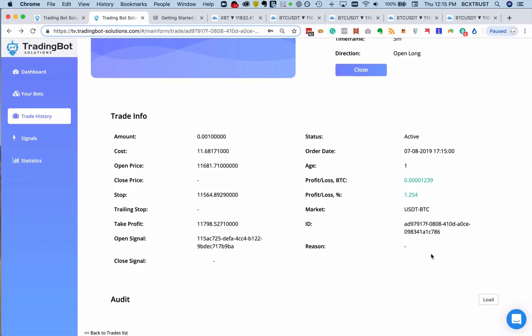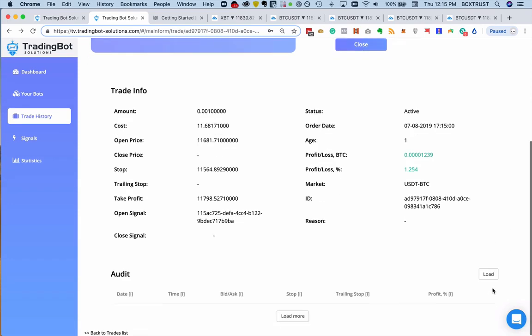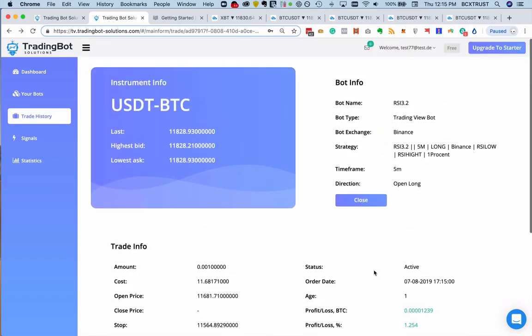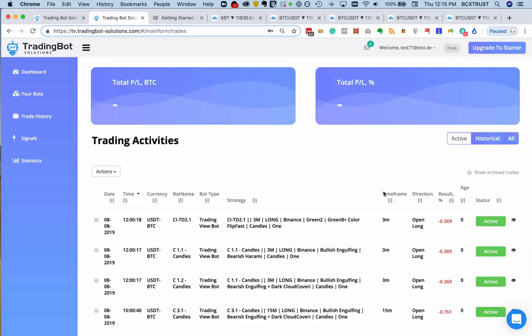If there's a trailing stop loss, you can click on the load button here and it will show you all the points where the stop loss got moved. If I go back to the trade history, you can do that with every bot, and there's also bulk actions. So if for some reason you're panicking, you can say select all, and then close selected, and it would close all the open trades for you.